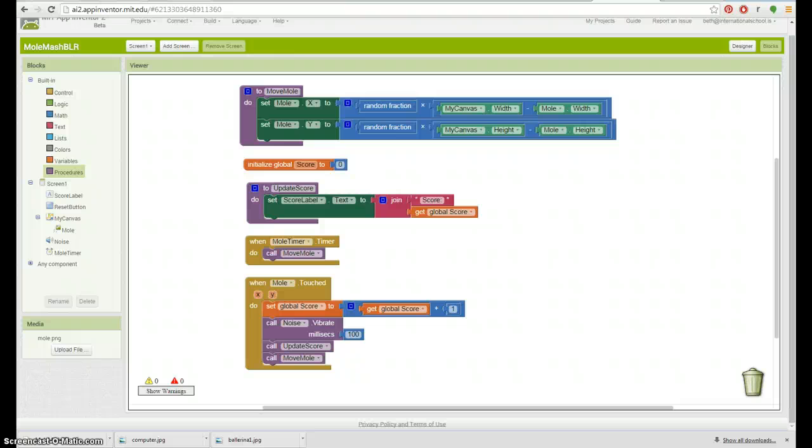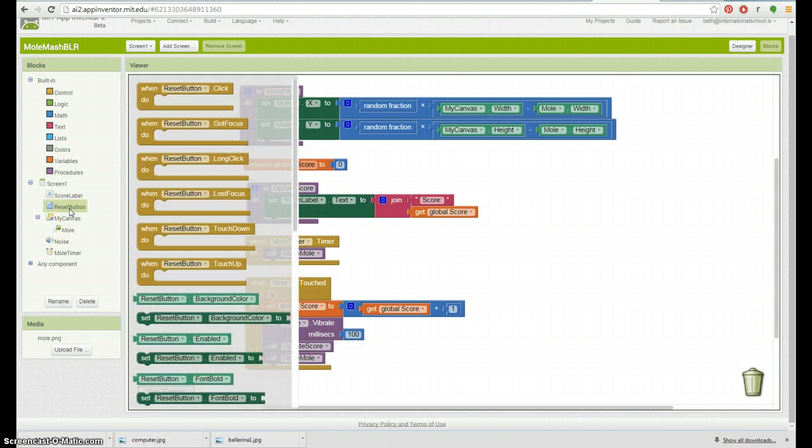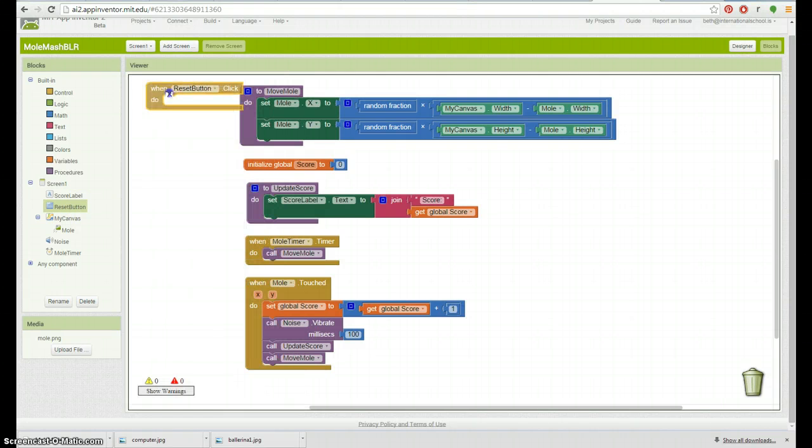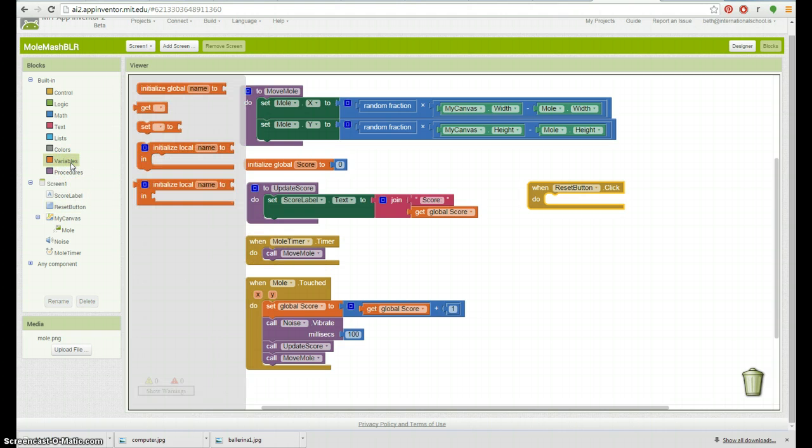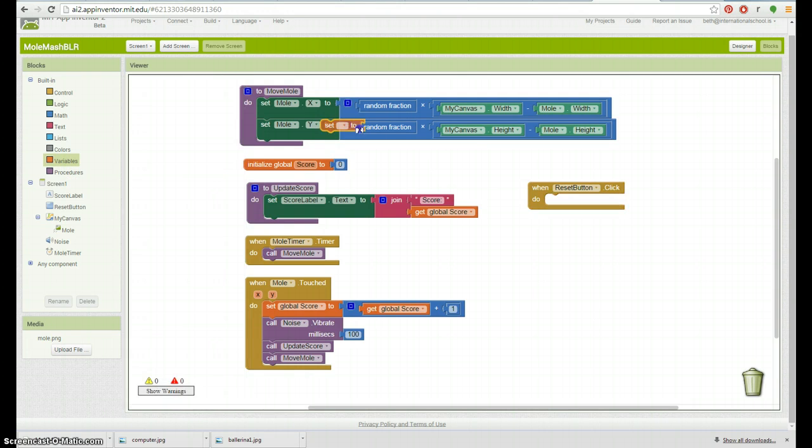Now the last thing we need to do, we've got all these blocks for our program, the very last thing, we need to go ahead and program the reset button to reset the game when you want to start over. So, click on reset button, which is here. Reset button, click do, so that when it's clicked something will happen. Click variables. Go ahead and drag the block that says set blank to. Click it into place. Change the blank to global score.